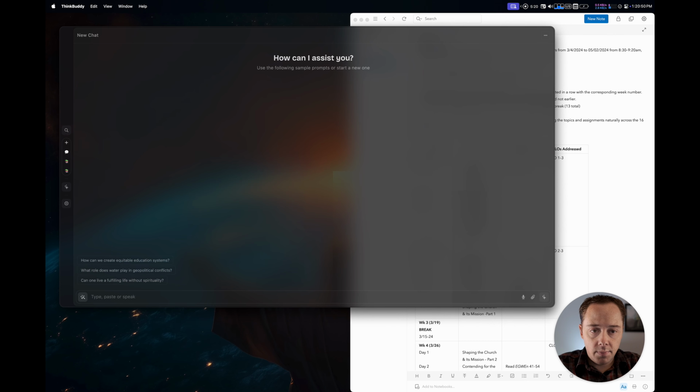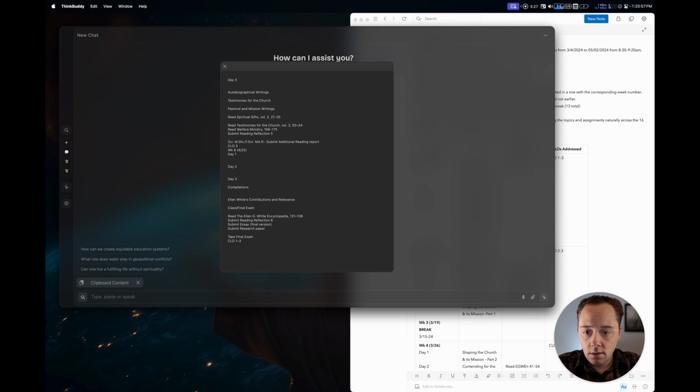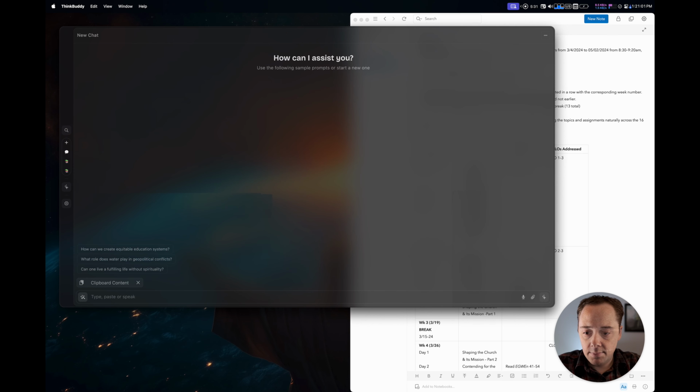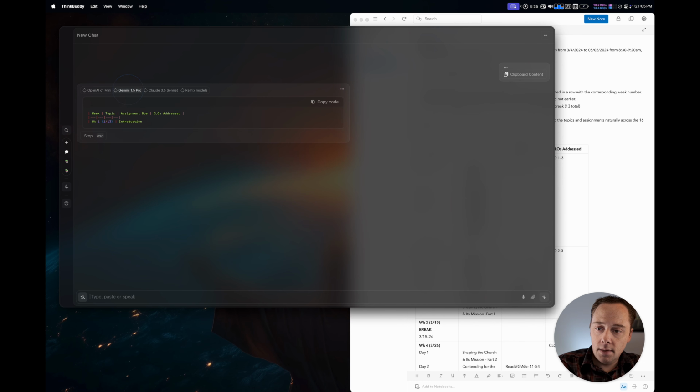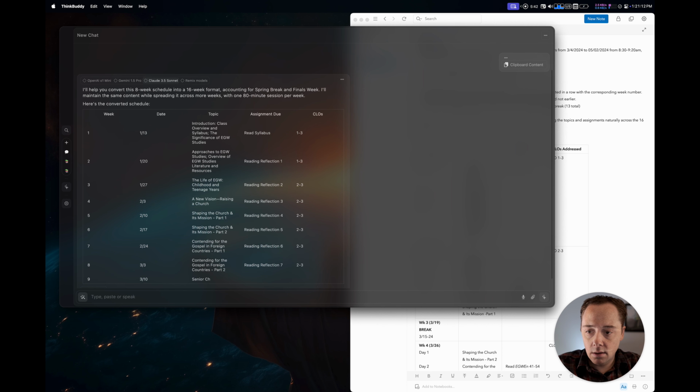So I'm going to paste in what I copied here, and I can click and see what I submitted. That looks right. It's converted the table into just text, which happens with ThinkBuddy. And I'm going to hit enter, and let's see what it does. Immediately Gemini starts pumping out, and we see Claude pumping out as well.